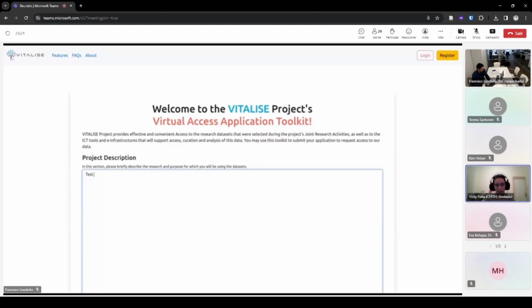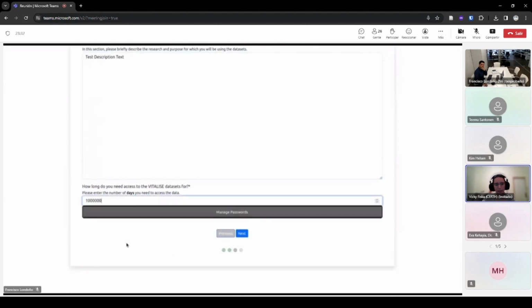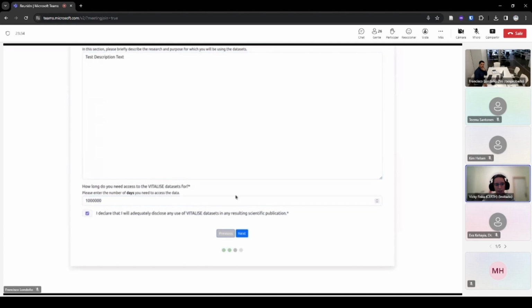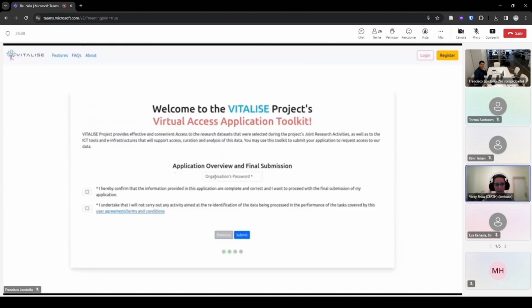At this step, you must fill in and submit your project description and the reason you want and need to interact with the VITALISE system. Select a number of days that you want to access the data, and again, mark all of the necessary checkboxes. Now, this step is crucial.